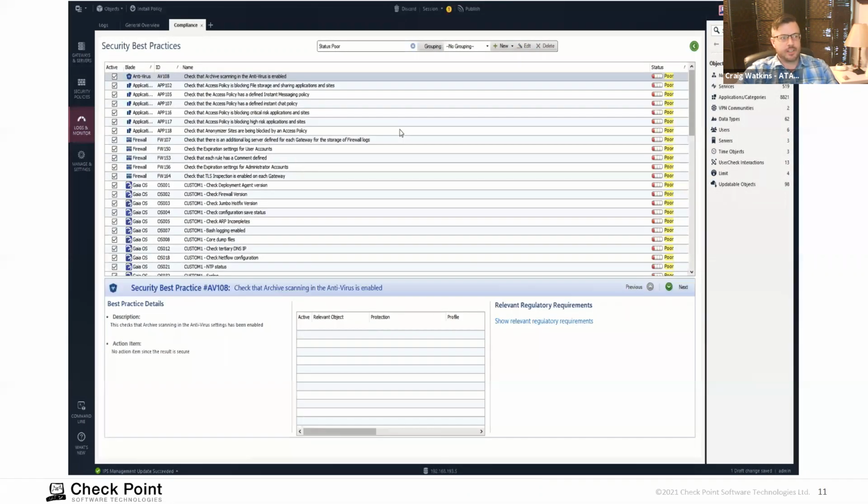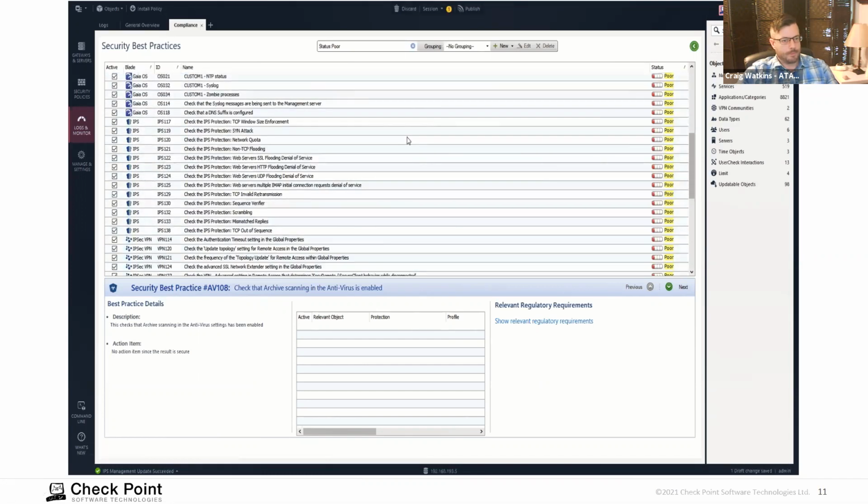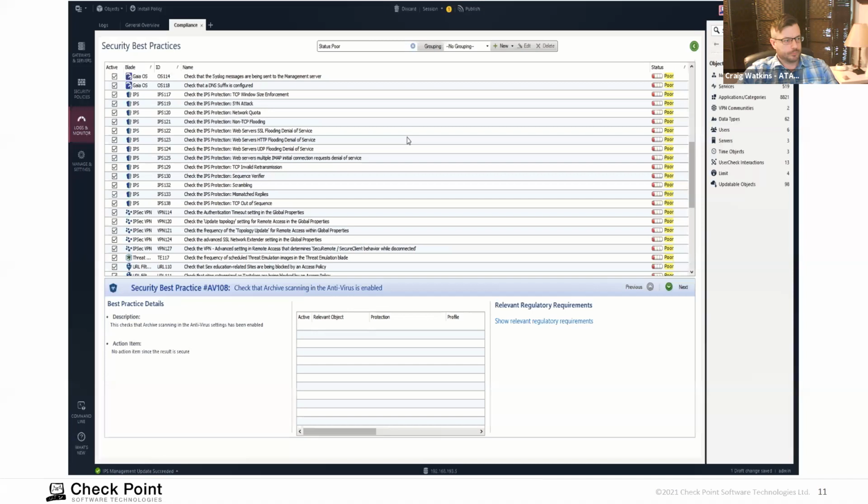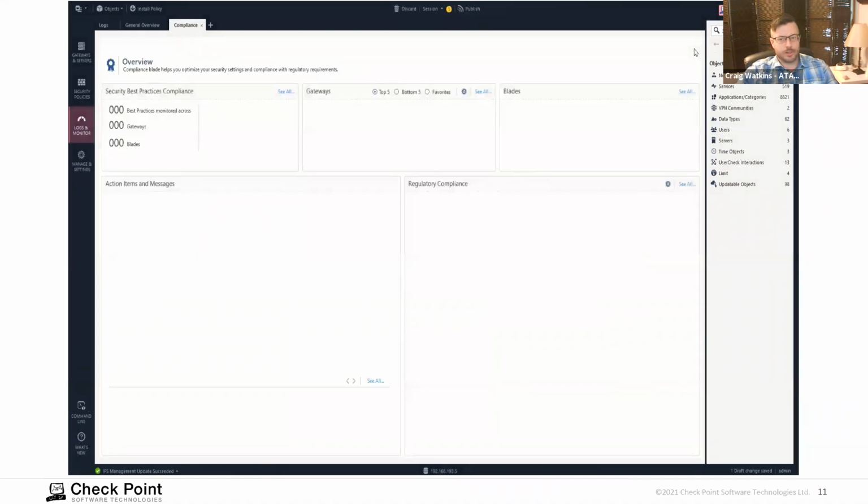So as you can see, these are all of the poor findings on the gateway that I have set up in my lab environment. And you can see some of these here associated with the different blades, like, make sure that the access policy is blocking high risk applications, make sure each rule has a comment defined. And then there's some custom ones that I did a little bit farther down. Go back to the main overview screen here.